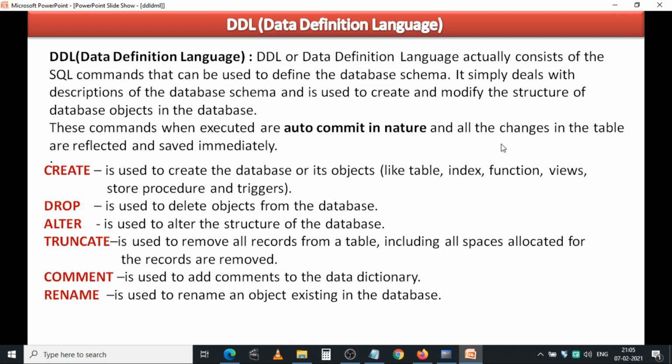And next one is comment. Comment is used to add comments to the data dictionary. Data dictionary is nothing but data about data or system catalog. It contains descriptions or characteristics about the data in the databases. And coming to rename. Rename is used to rename the objects existing in the databases. Whatever database objects you have created in the database, if you want to change the names of those database objects, just use the rename command.